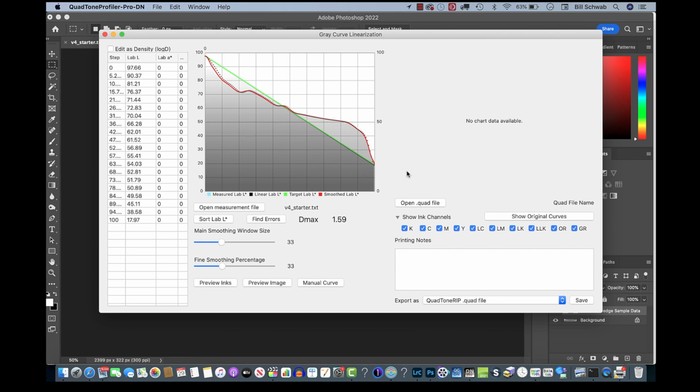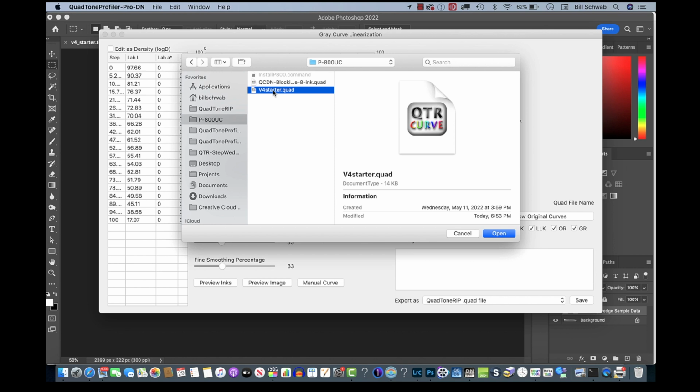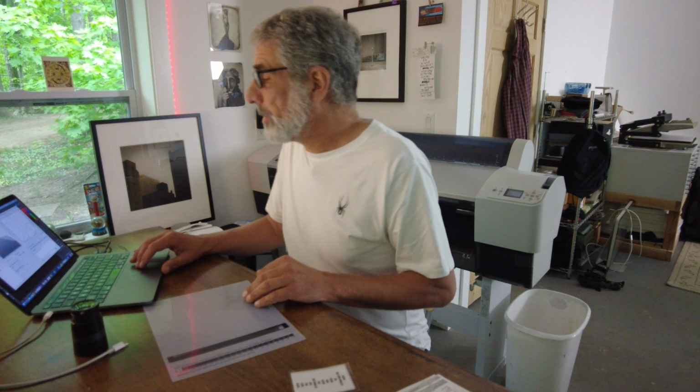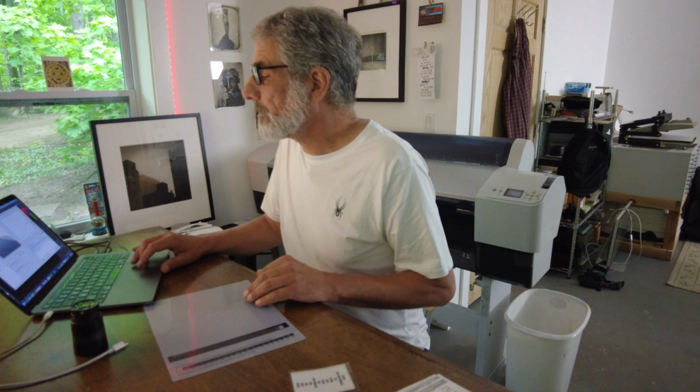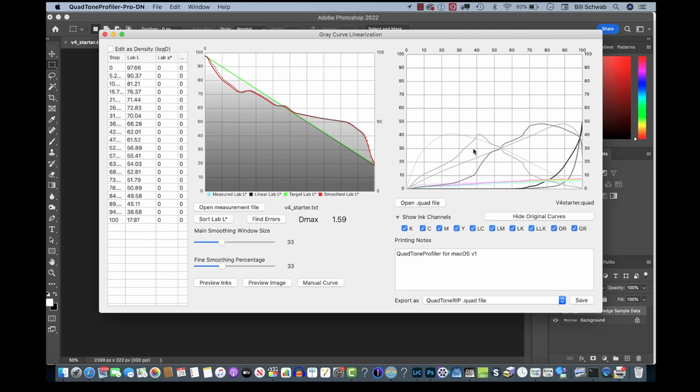So what we're going to do is over here, you can see in the program, you open up the quad file. And now the quad file that we're going to open up there is going to be the starter quad file that we printed, the starter curve that we printed this with. So we're going to go over here to P800UC. We're going to find that V4 starter quad. We're going to open it up. And then this here is going to show you our correction for all of that. Now this is the correction. It's looking pretty wild there because this was a pretty wild curve to begin with. But as you can see, this has given us now a correction for that.